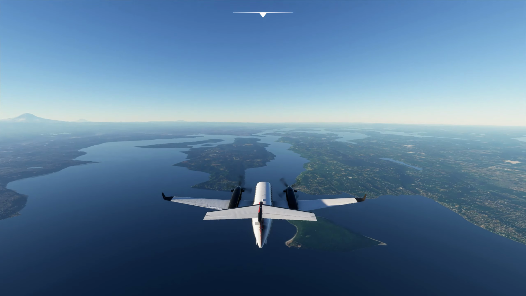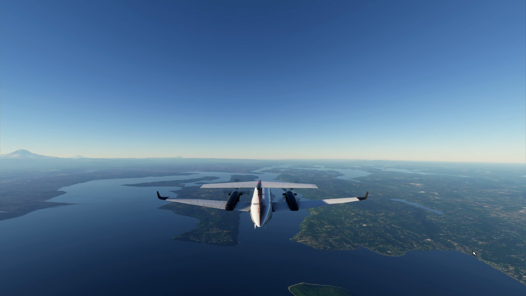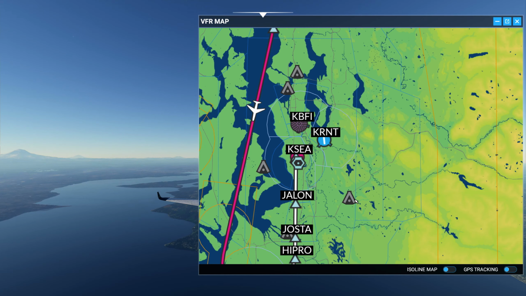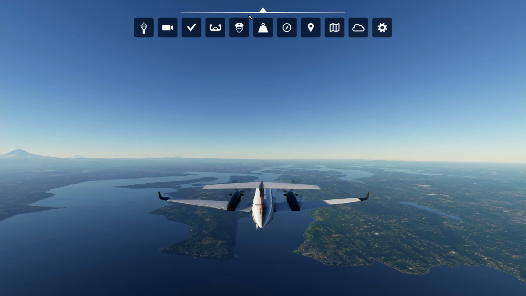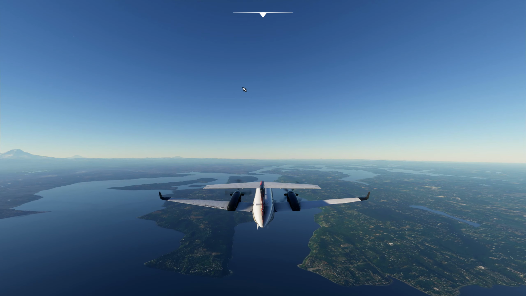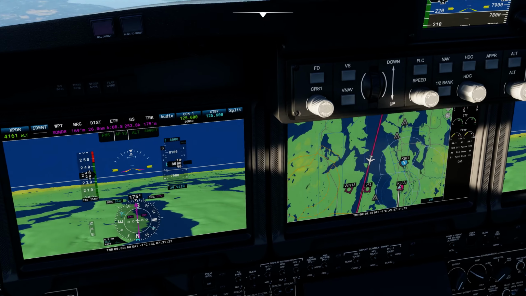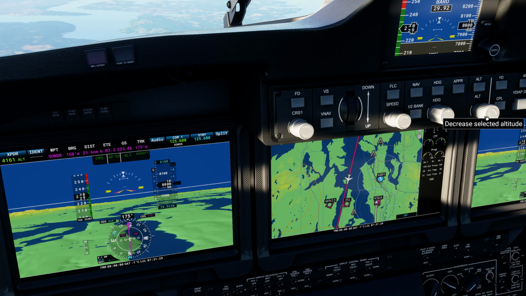We'll need to bring our gear down, of course, and our flaps down. We'll do that just under 180. Have a little look and see if the ATC is telling us anything different. Look at that, it's saying go down to 6,000 now. So we will begin to do that immediately. So we're going to change our altitude here. Changing the number down to 6,000.